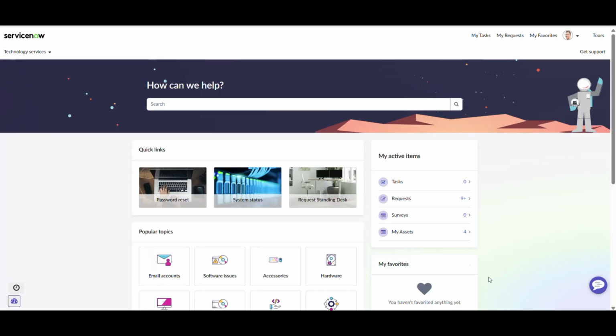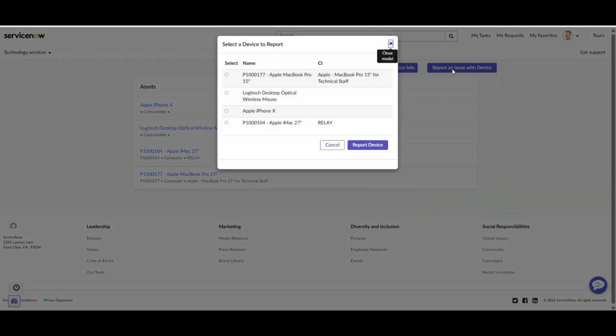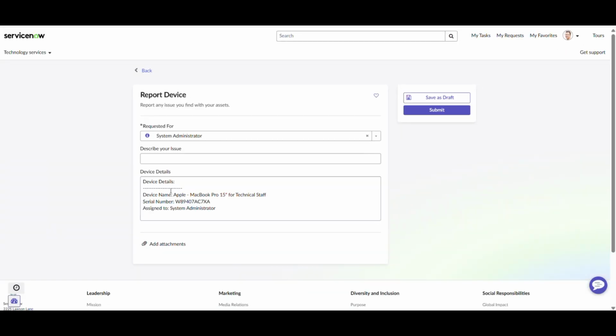And that wraps up our walkthrough of the My Asset action item in the Employee Center portal. From listing assigned devices to reporting an issue and auto-populating device details in the request. This kind of configuration not only enhances the user experience but also streamlines IT and asset management processes behind the scenes.